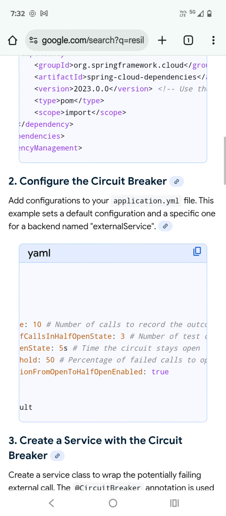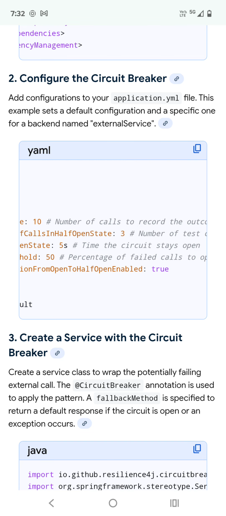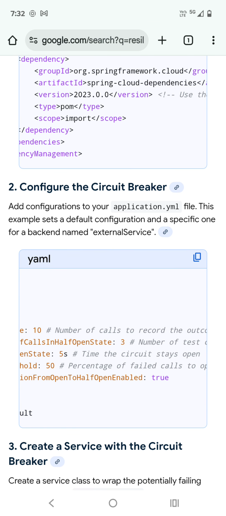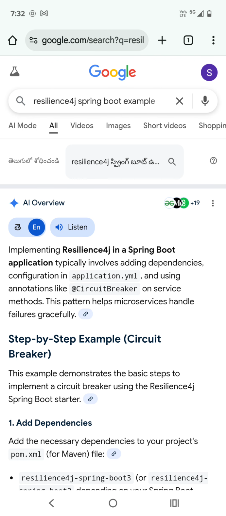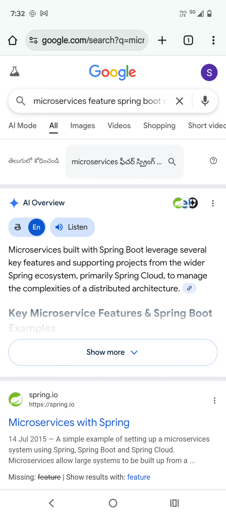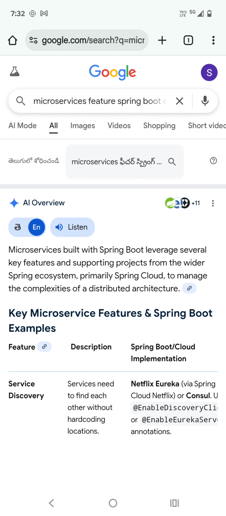That is why we use the circuit breaker design pattern and resilience 4J. Okay, now I hope you understood what it is. Thanks for listening. I'll discuss further.